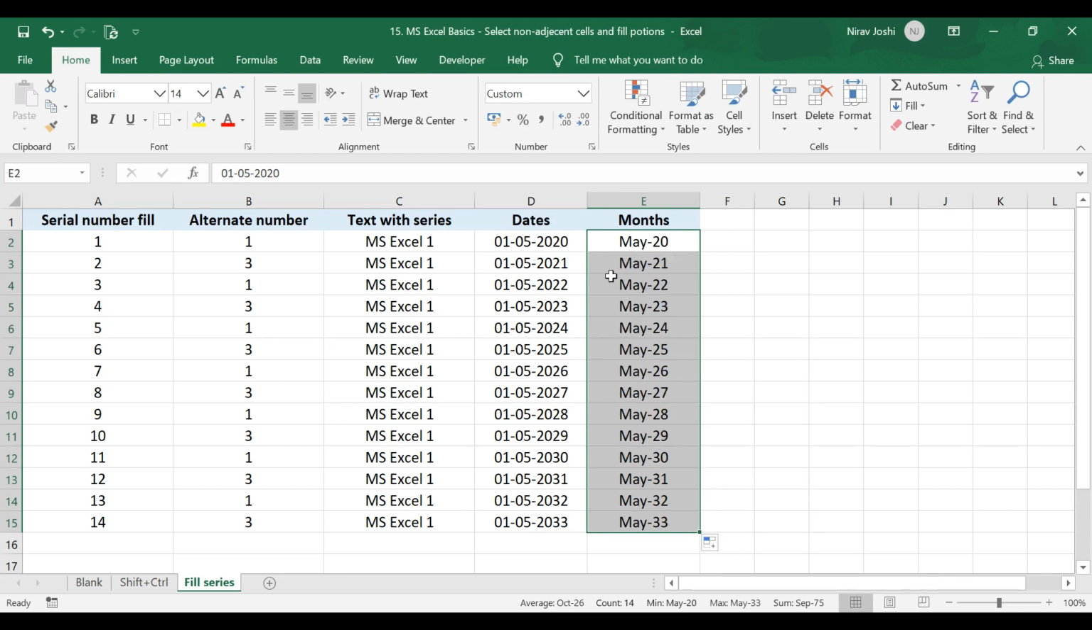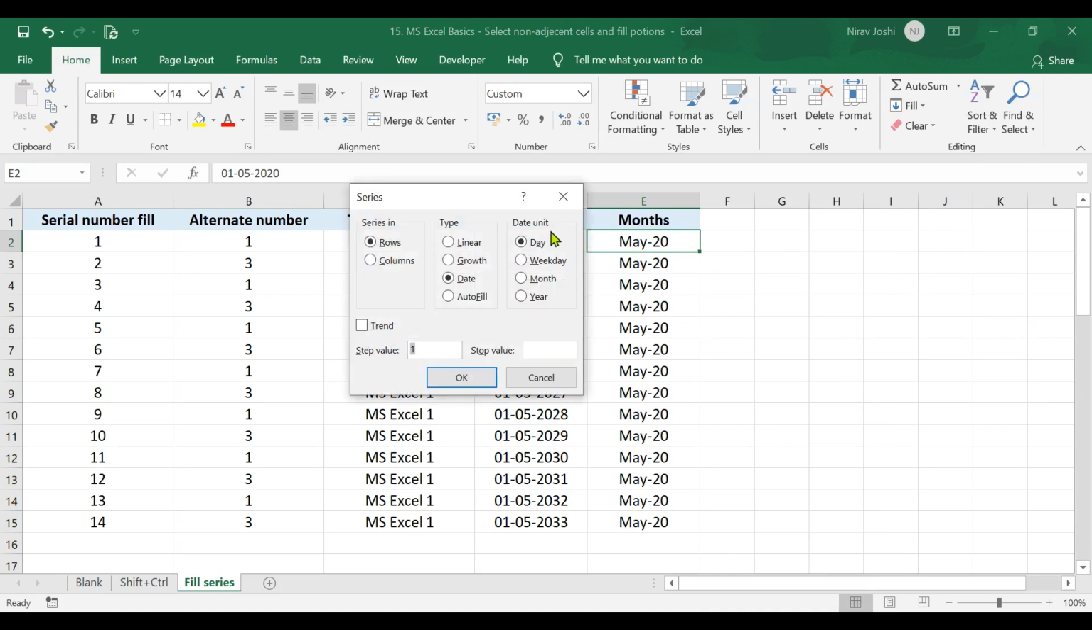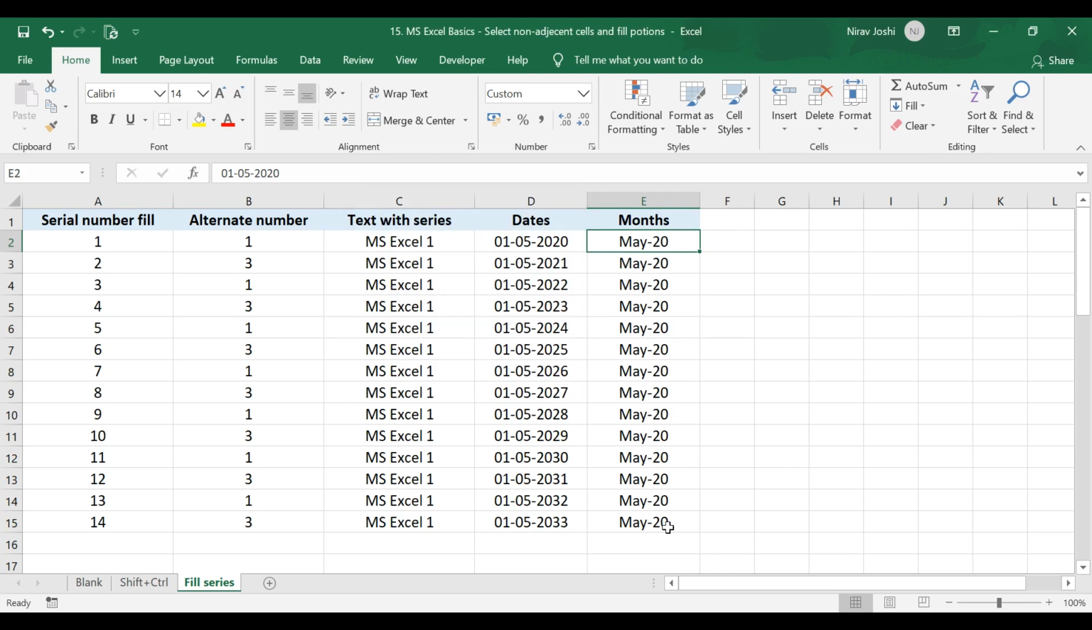So it will be May 20, May 21, so on and so forth. But if you change to fill days, the months would be the same, and that's why it will show the same months in all the series. And similarly, if you fill weekdays, it will show the same month. We can also use this fill function from this fill button in the home ribbon, and it will allow us to use various conditions to apply or fill the data in subsequent cells. We'll discuss this when we discuss the home ribbon in detail.